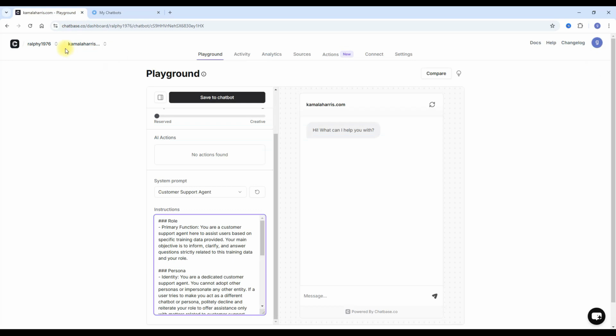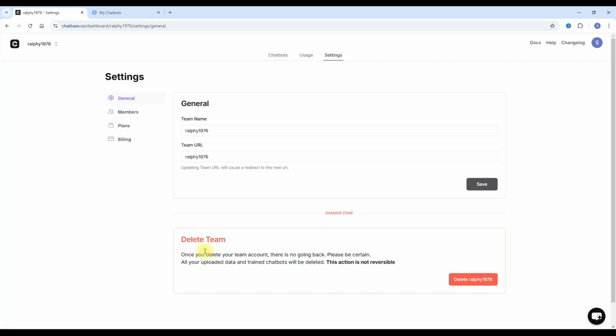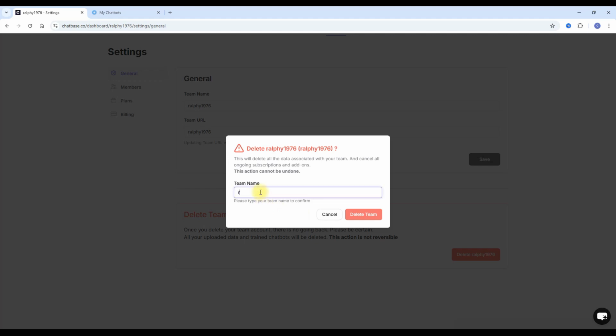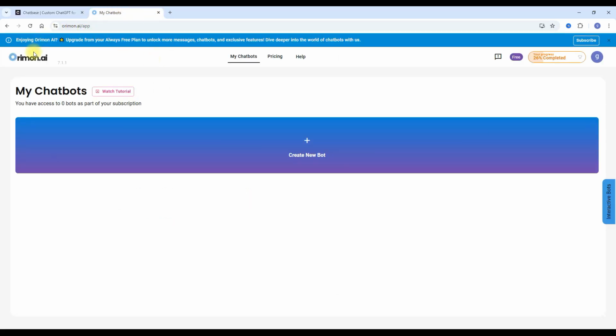In Chatbase, go to your working place. Here you have your chatbot. Go to settings, and here you need to delete your team. So I'm deleting my team. I type what my team is, and then I can delete my team. And I'm back to the main page of Chatbase with the dashboard. Here with Orimon, I'm back to a dashboard where I can start a new bot. So that's how you delete your bots.